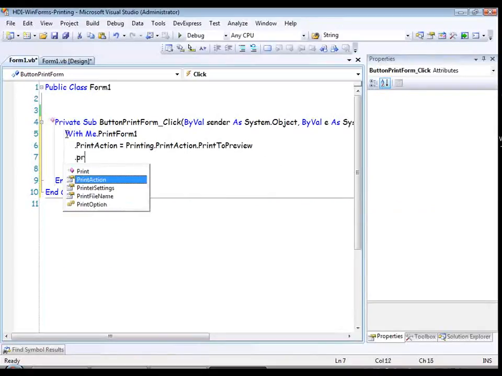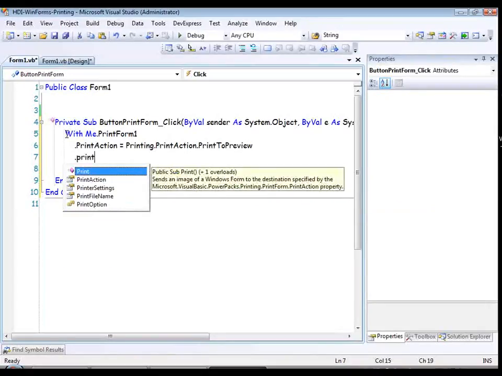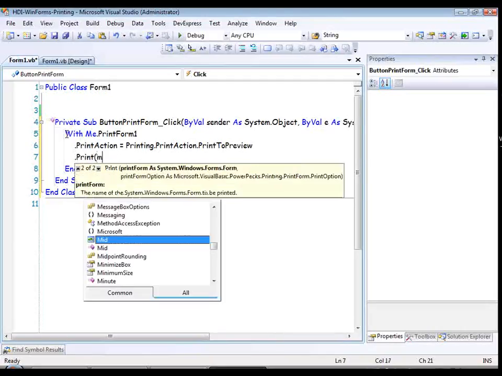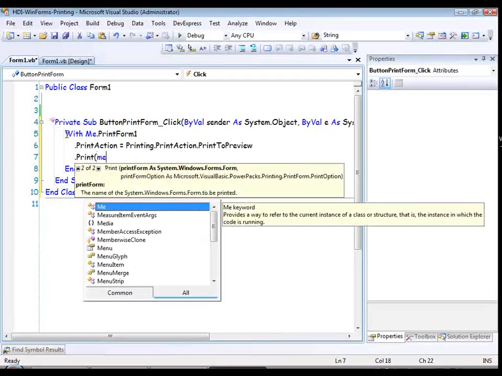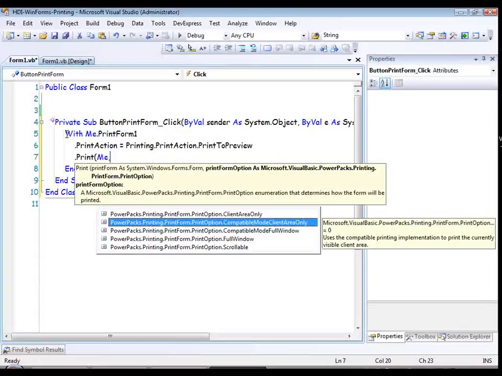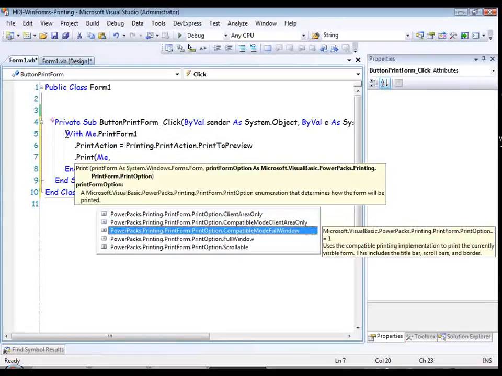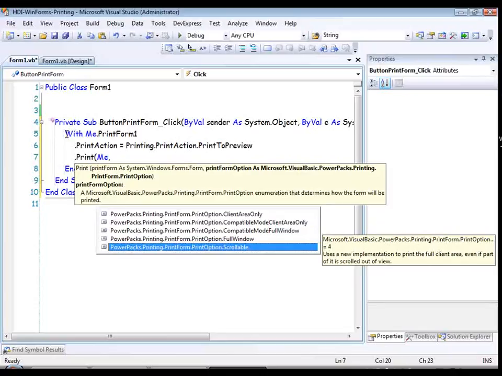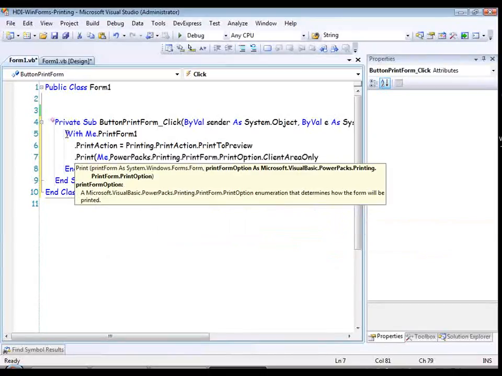And the next thing I'm going to do is tell it to print. And it says, well, okay, what do you want to print? Well, I'm going to pass it me, but I could pass it, as you see, any open form. And then I'm going to give it a parameter to tell it I'd like to do just the client area only. Notice I have the choice of compatible mode client only, compatible mode full window, the full window, and scrollable. And we'll look at those in a minute. Client only ought to do it for us.